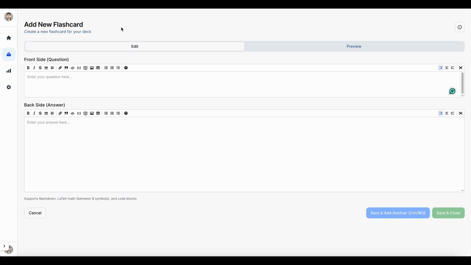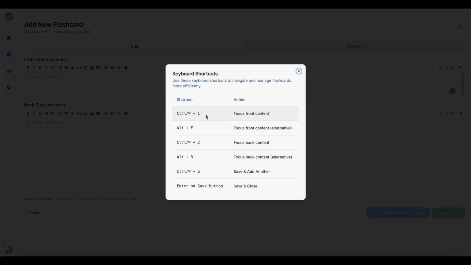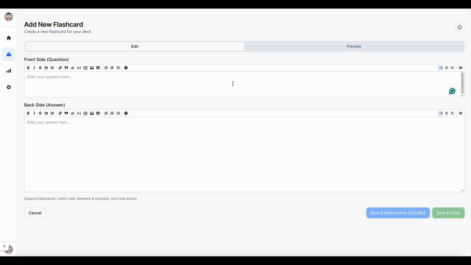So this is where you will add new cards to your deck. If you're a power user, you can click on this keyboard shortcut icon to know the keyboard shortcuts which are supported for you to quickly add bulk amount of cards just using the keyboard. For a quick demo, I'm going to add a single card.